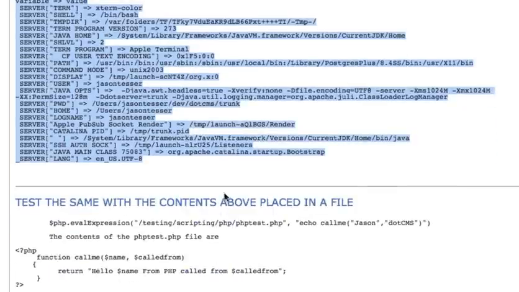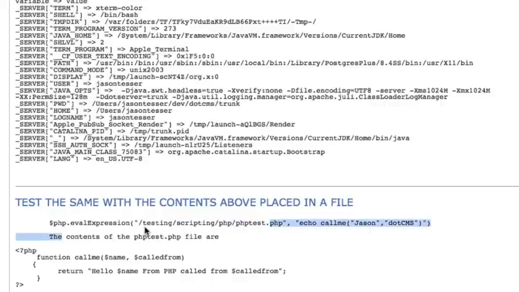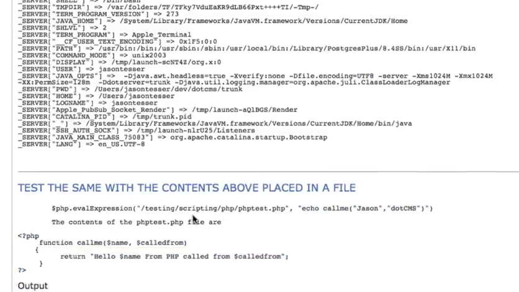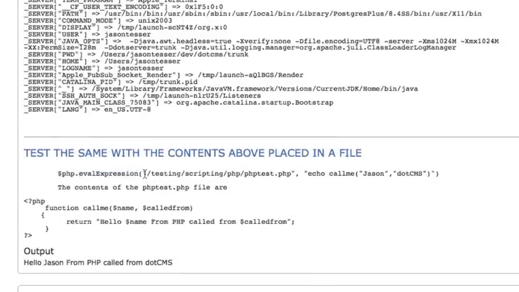You can even place functions in that file. So in this respect, we have a file called PHP test. And this is the contents highlighted right here of the PHP test. Now you can see I'm passing that file, I'm executing this expression on it. So this particular eval expression takes 2 parameters, the file, and then what do I want to evaluate on it. So in this one I'm saying echo, call me, and I'm passing JSON.CMS. These could be velocity variables that could be replaced here, and so forth. And now it's saying hello JSON from PHP called from dotCMS.